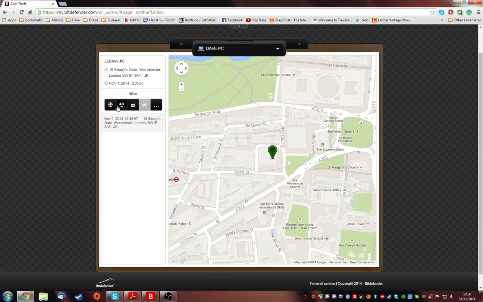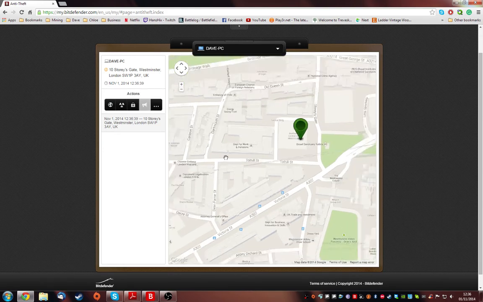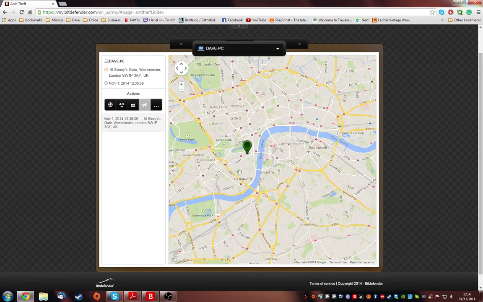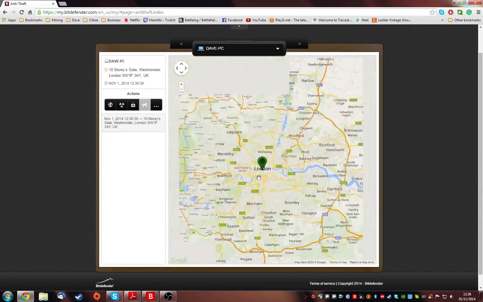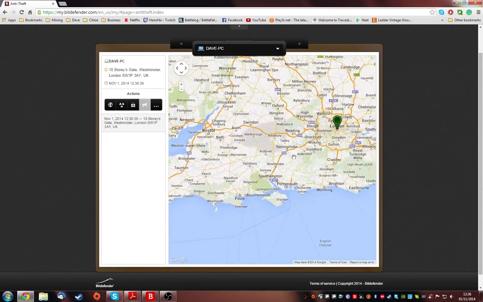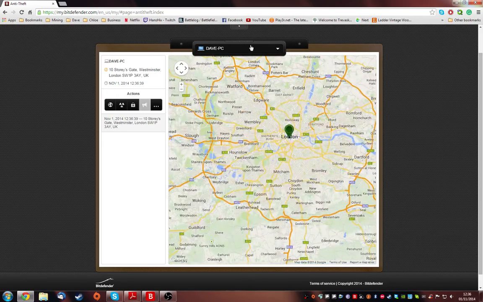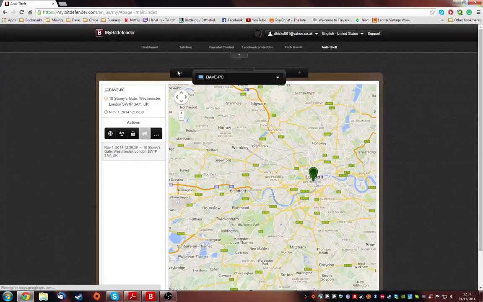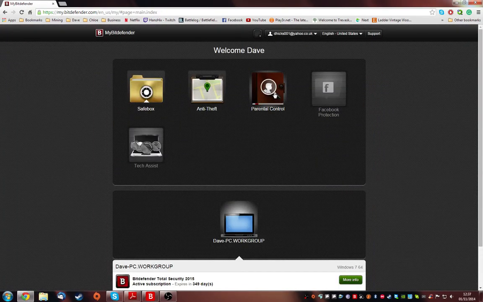So you can wipe the phone, lock the phone, send an alert to the phone, and then you've got more actions, which is download and show password. And then it has a map as well, so you can zoom in and zoom out. In this case, it says I'm in London. I'm really not. I'm actually all the way down in Cornwall. But that's a story for another day. So that's it for the anti-theft options. I thought I'd show you that anyway.